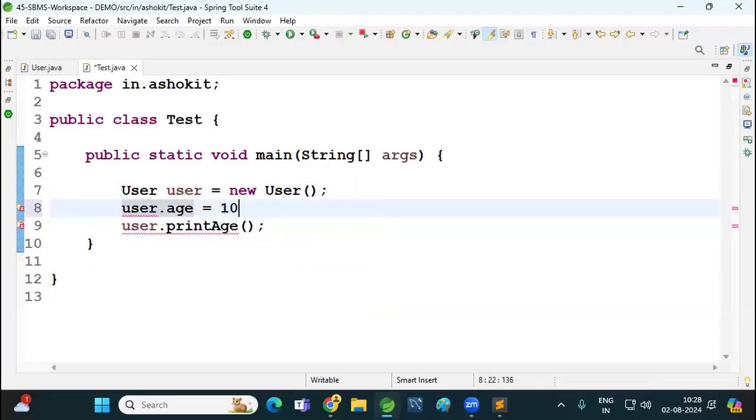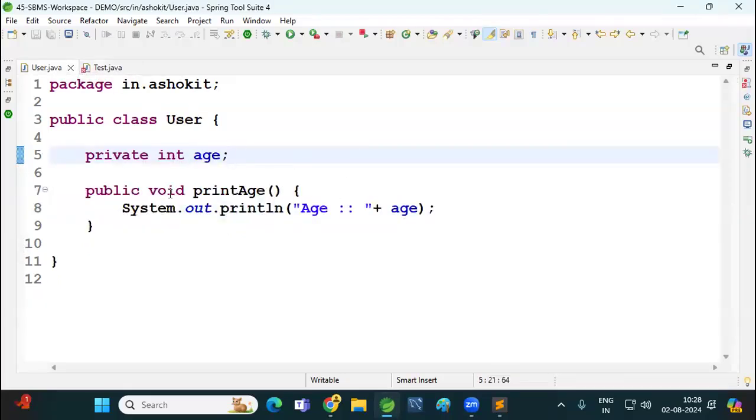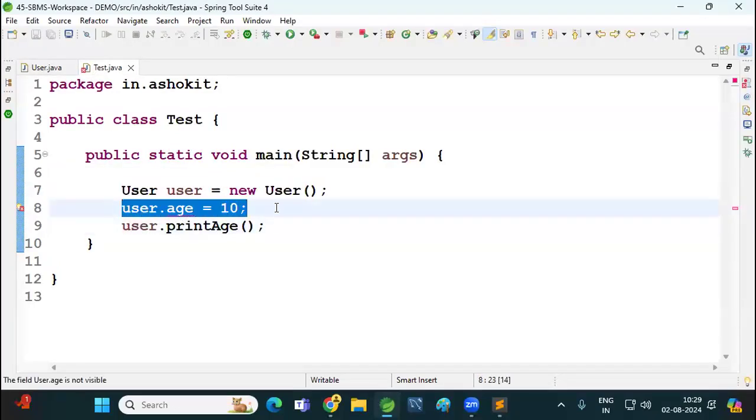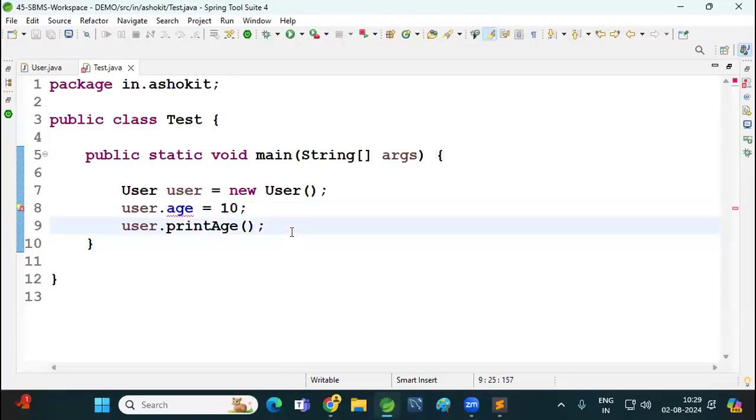Can I initialize that variable? user.age is equal to 10. Able to access the variable, or not able to access the variable? Not able to access the variable. Why? Because it is private. A private variable we cannot access outside of the class. So this is the proof. By creating an object, I'm trying to access the private variable, but I am not able to because of the private modifier. Okay, your answer is correct. We cannot access a private variable outside of the class like this.